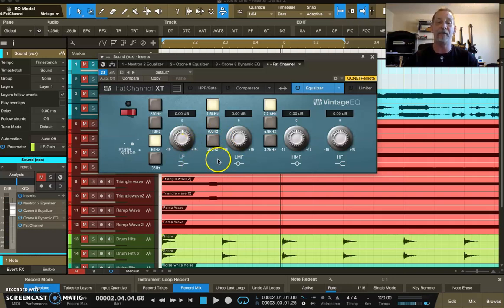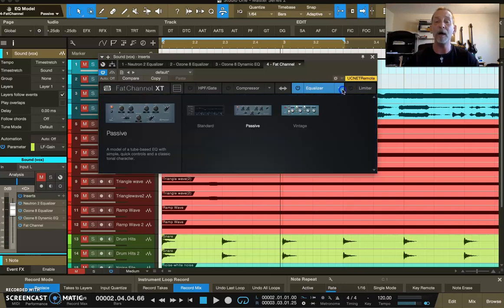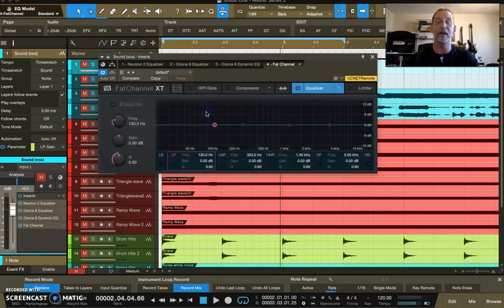The next thing we talk about is other types of equalizers. This is like some type of vintage EQ. In my humble opinion, I have absolutely no use for this. I just don't. And you have things like passive EQs, all kinds of different EQs that are going to be doing different things.